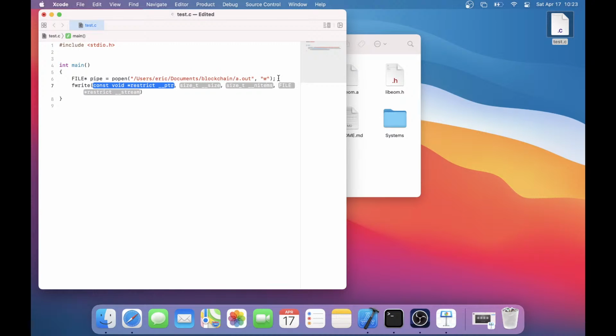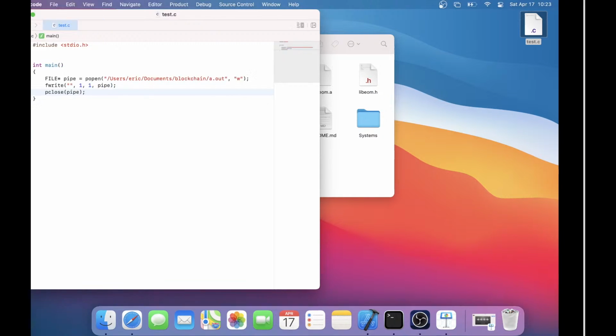So which one is which? Okay, we're not actually going to write anything to this. We're just going to put that. We'll put 1 byte, 1 item. For some reason, that doesn't feel right to me. We will see.